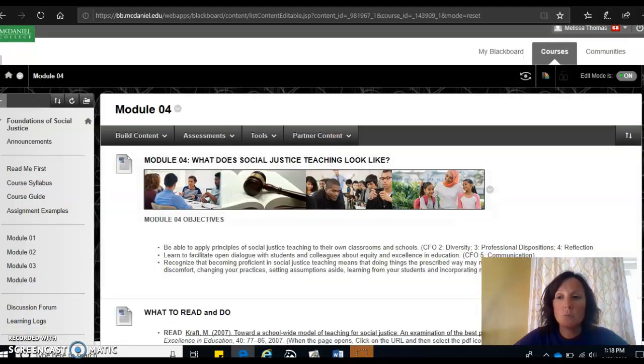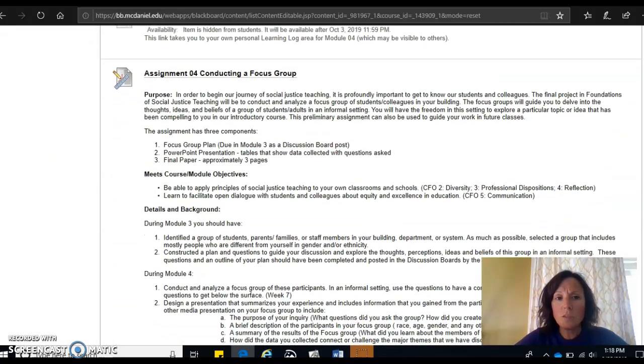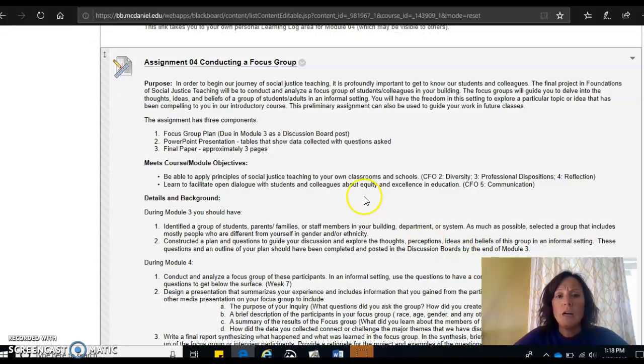In the focus group presentation, this one is the most difficult that you have to do. You're actually going to find a group that represents a group of students, parents, people in your system, out of your system, anyone who is different than you. And then you're going to do some investigating and some questioning to try to figure out what their perceptions and ideas are and what their beliefs are about a particular system or idea or focus.